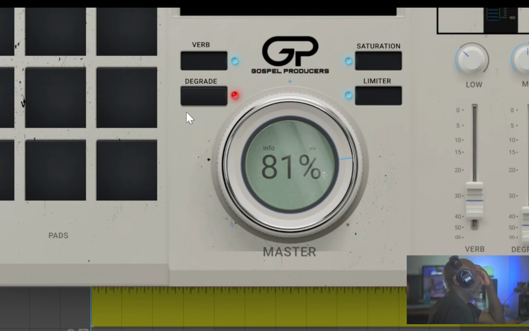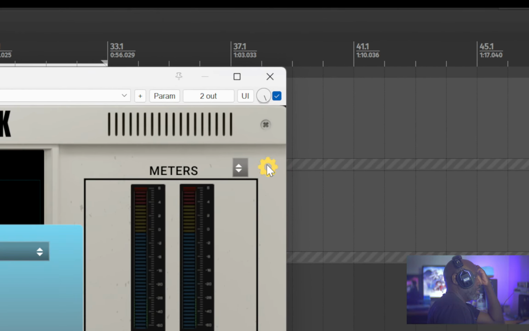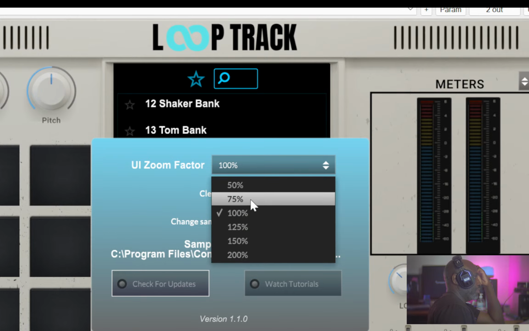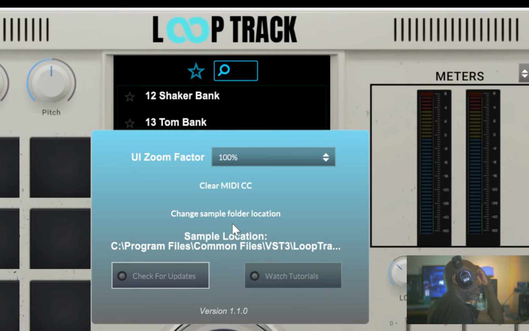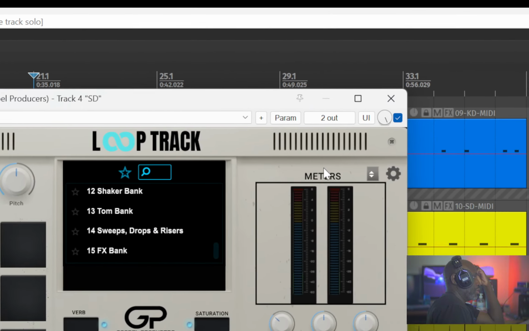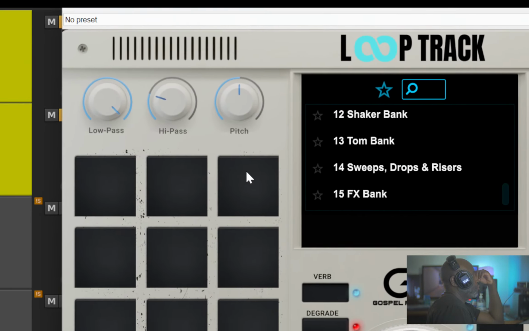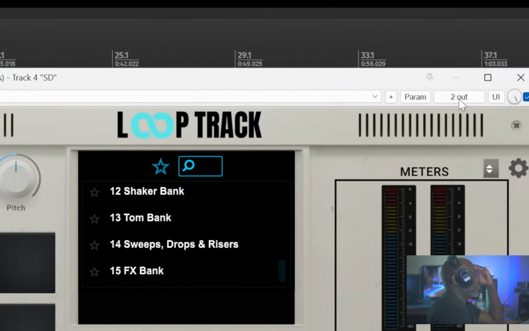And right here, you have the master volume, so you could just crank that. And this right here, you can turn on and off the reverb, the degrade, the saturation, and the limiter. Over here, you can click and we have the drop down menu for size. So you can make it bigger, but you can also just click here and get right to those first 3 preset sizes quickly. So that's pretty much it for the interface.